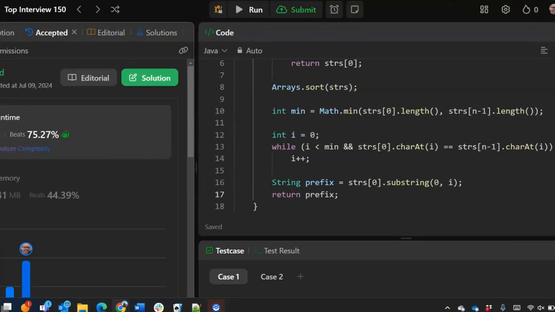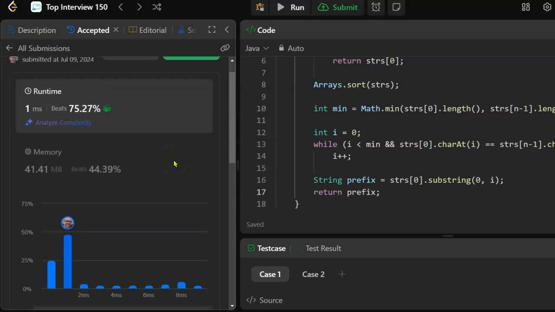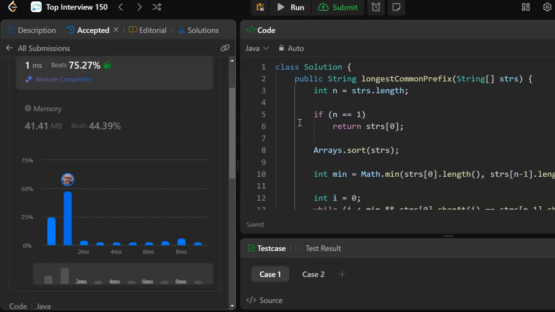Okay, so that is accepted. Okay, we did pretty good on the runtime. So the sort, well, I say pretty good. I mean, there's a long tail here. Okay, 1 millisecond memory. It's okay. Anyway, that's it. Sort the strings. Then you'll have the most different strings at the beginning and the end, and you only have to compare those two.